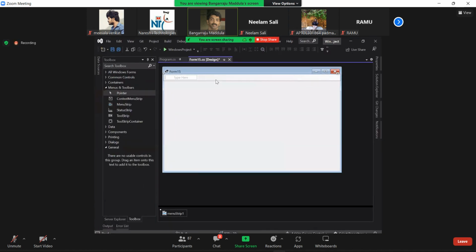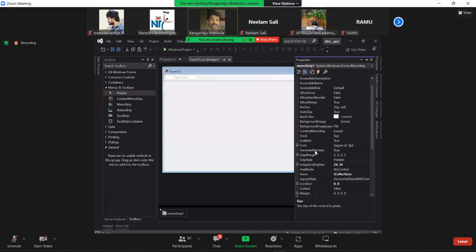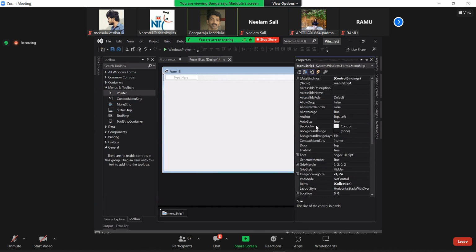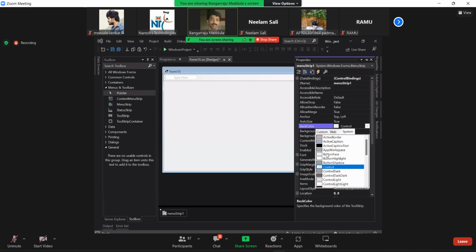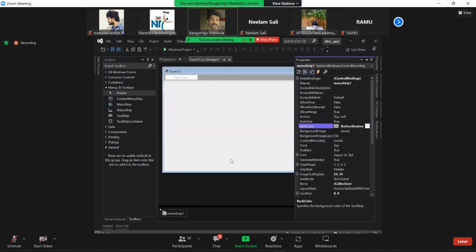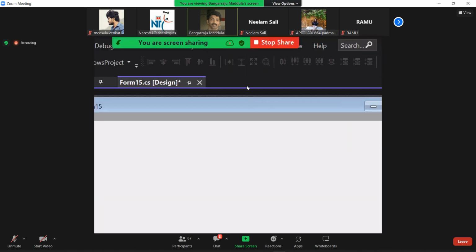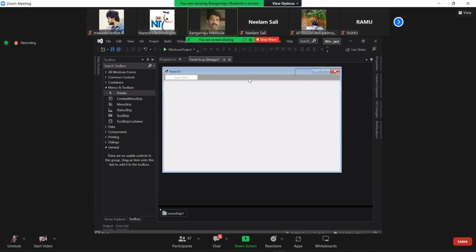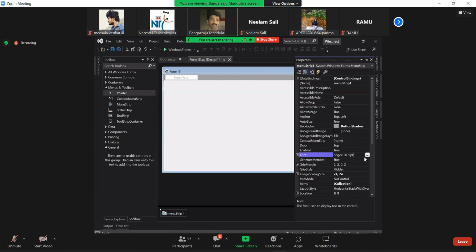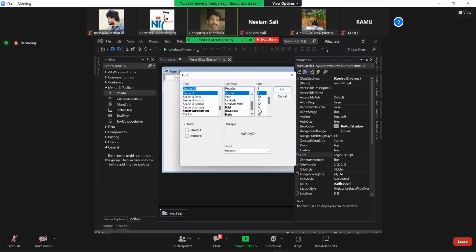It's not very visible now, because the background color for this is very light, guys. Can you see that? The dark gray. That is a menu strip. So first, what I added is a menu strip control on my screen. Okay, you added. What next?